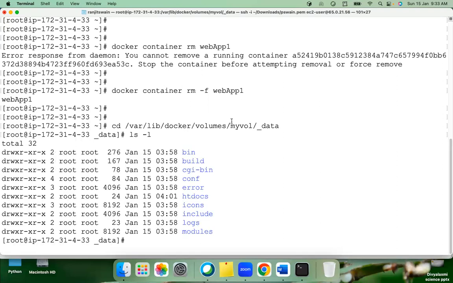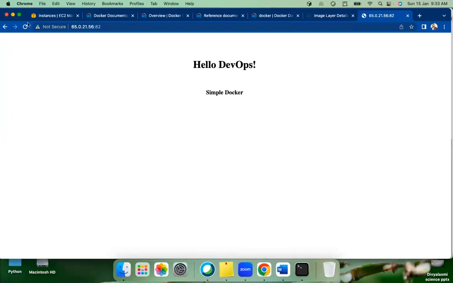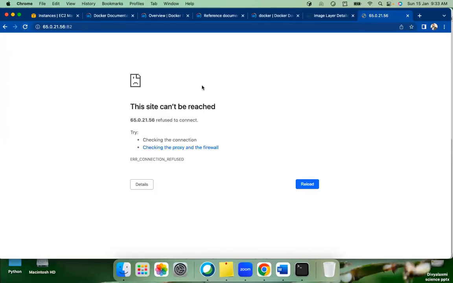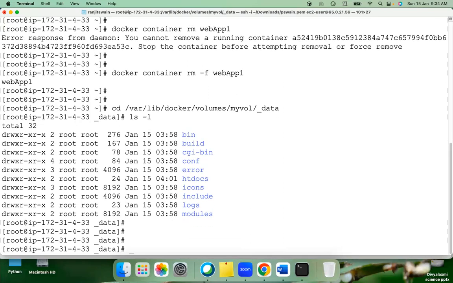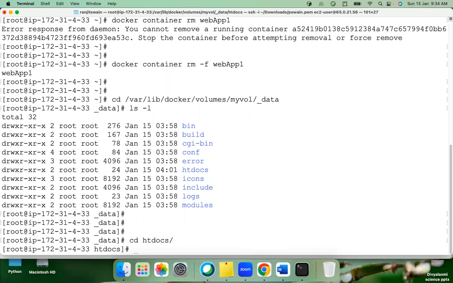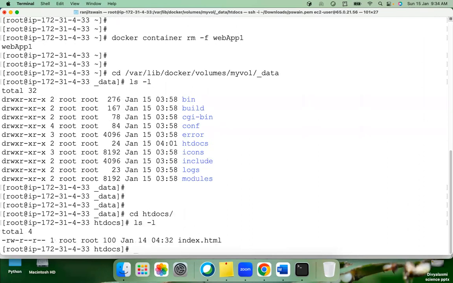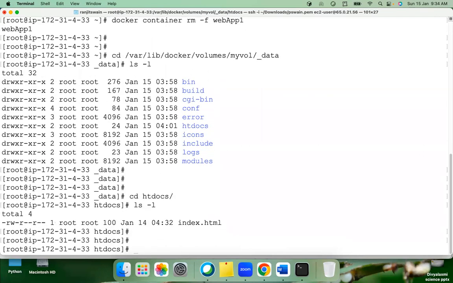The container has been deleted. If I refresh this, nothing will be there, because the container is died now, it's deleted, terminated, right? So the data is still available locally in this server, in the volume. If I go to the htdocs folder, we'll have this index file available. Now, the container is terminated and you have to spin up another container with the same data.